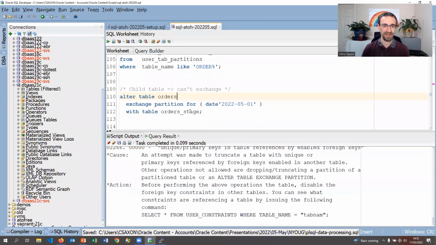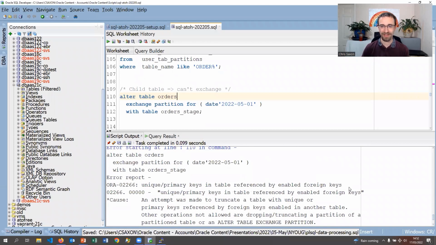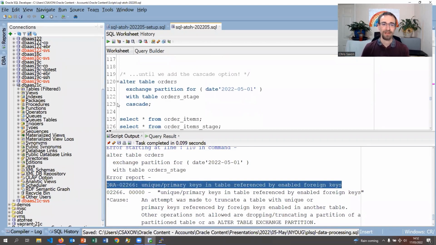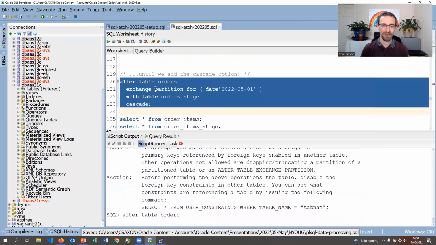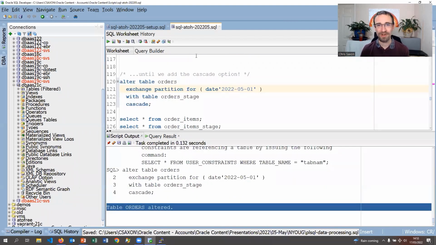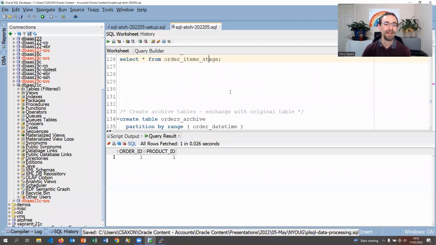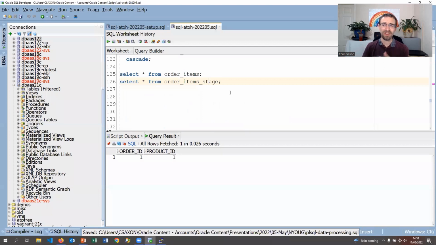So let's just run that, and we see it doesn't work because of our foreign key references and so on. We add the cascade option, and then hey, it worked, and we've copied everything over. So order items is now empty, and it's moved to the staging table. Pretty cool, right? Pretty neat. So we moved it to the staging table.